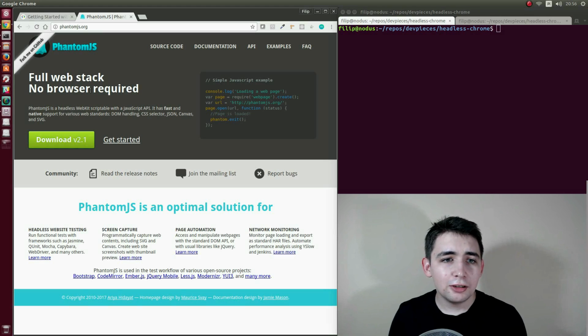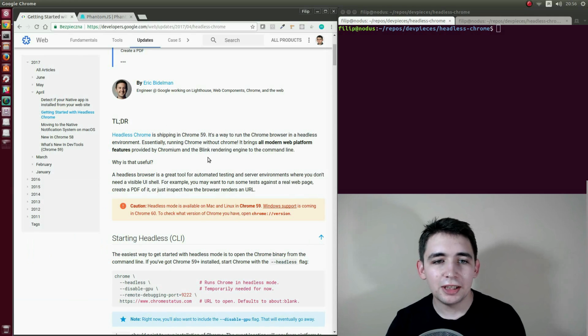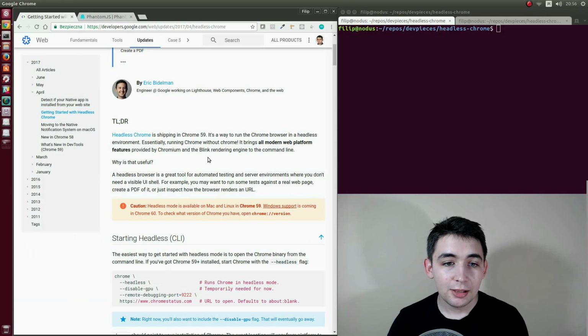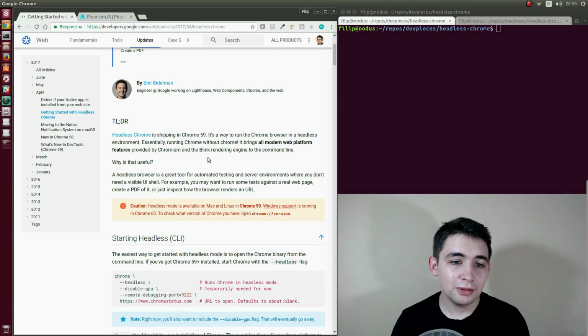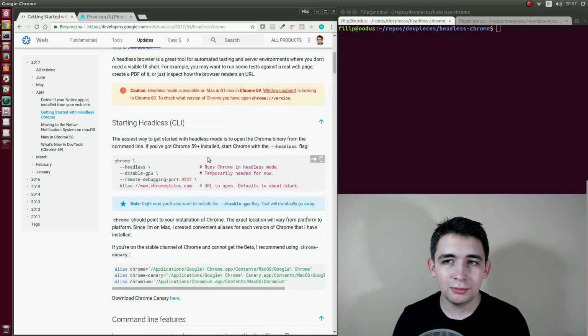Yeah, so today we will have a look at Headless Chrome, something that may be better than phantomJS. Maybe, I don't know yet. So let's just skim through this article and see what we will be given. Okay, so to use the headless environment we need to put in a headless parameter.